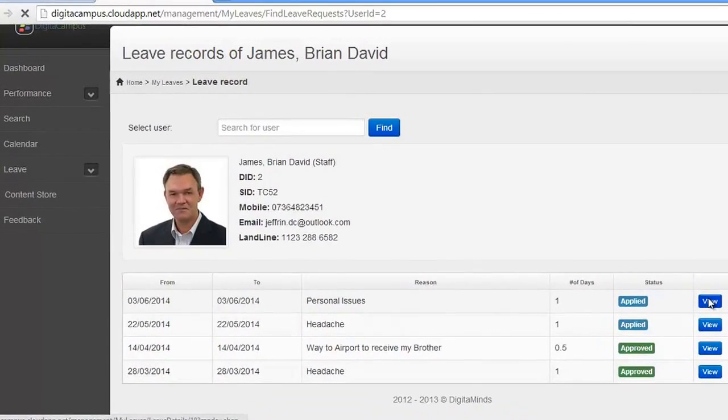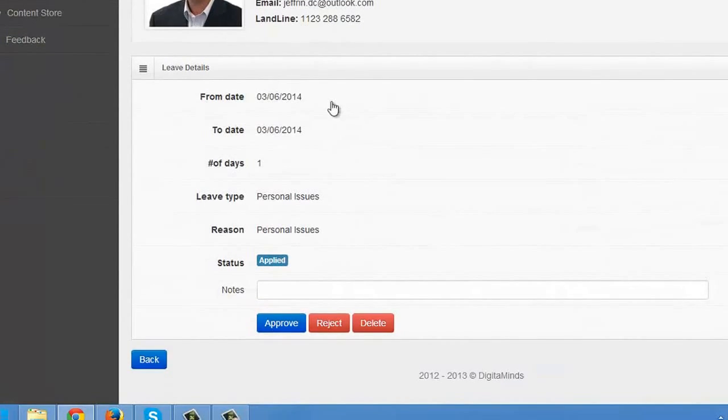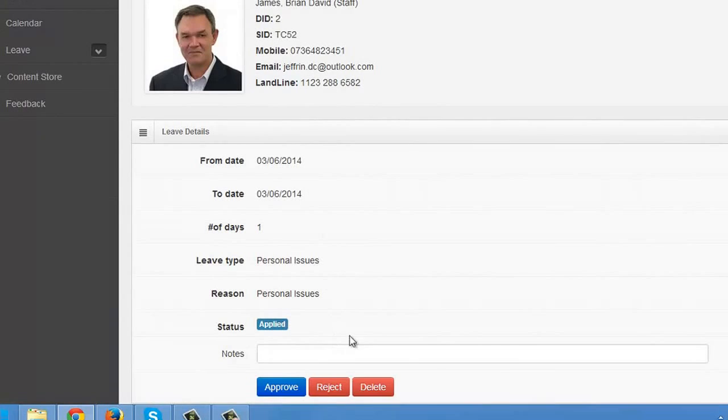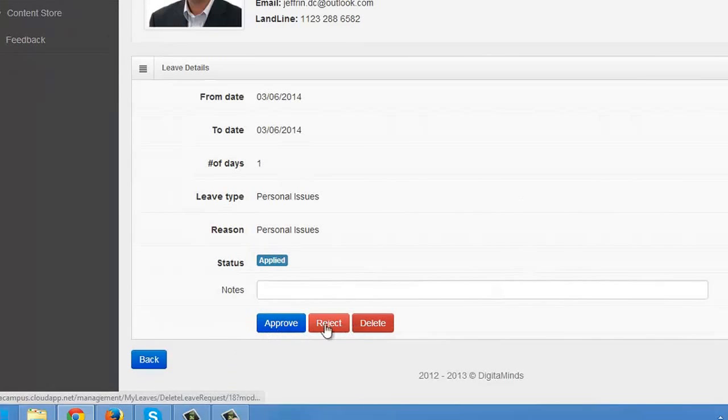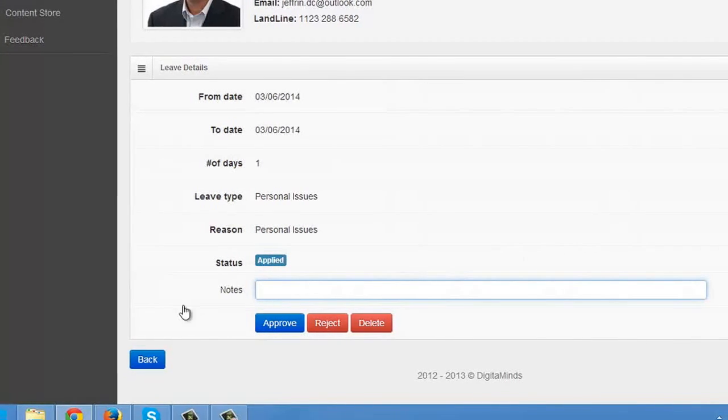If you want to view them, you can also view them from here, which gives the details as to why he's applying for this leave, so on and so forth. And this is where I can approve or reject with the notes.